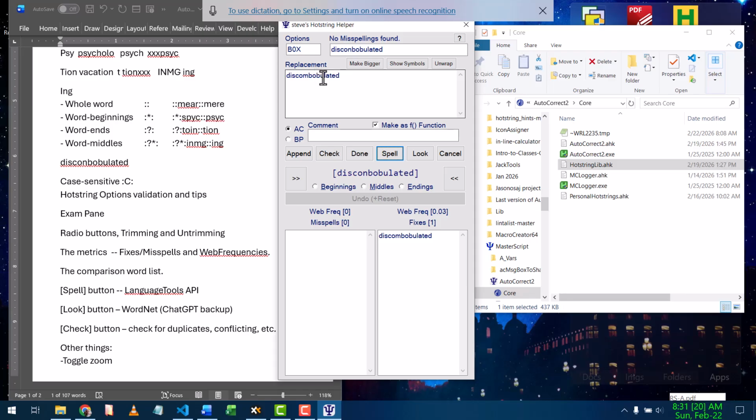Bonus tip: if you are doing a big boilerplate replacement, and you just want to spell check one word, you can select the one word and then click the spell button. And it'll check just the one word. That feature was added since the screencast about boilerplate entries, so it's not in there. Okay. What else? So I've corrected this.